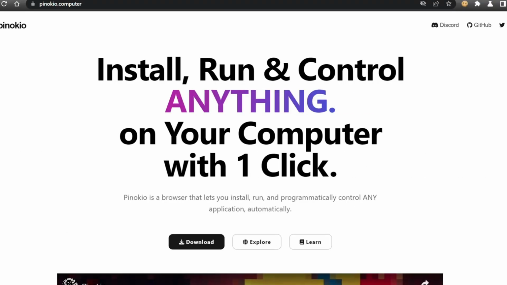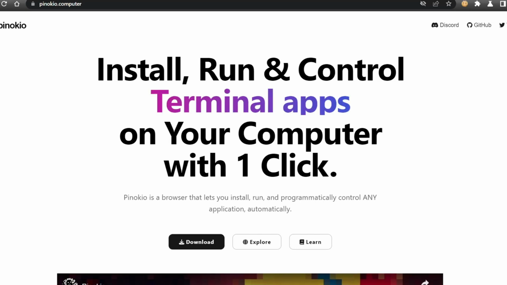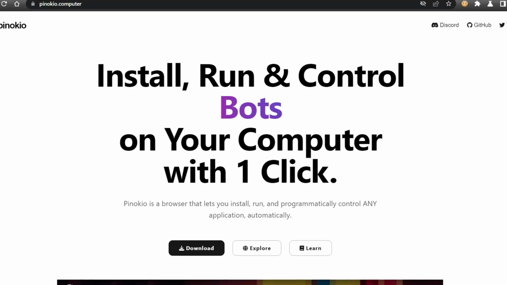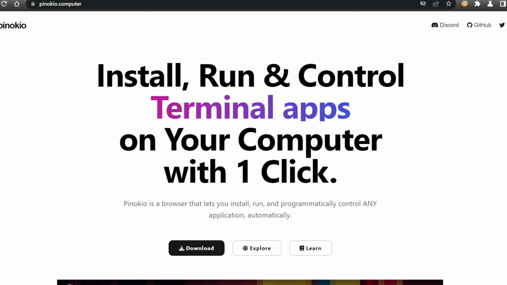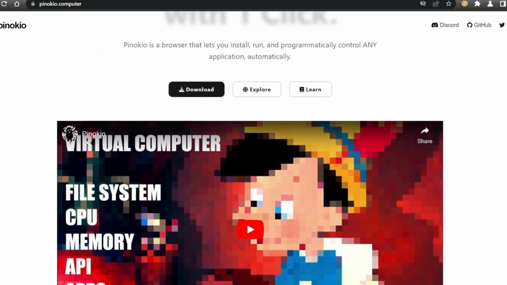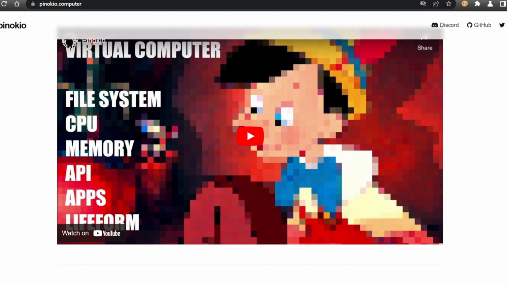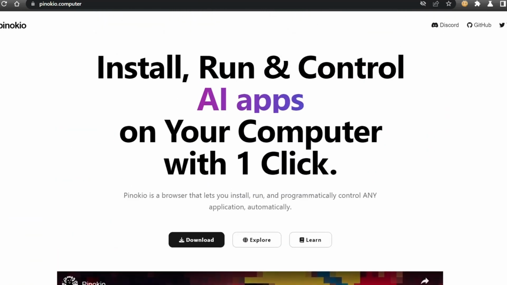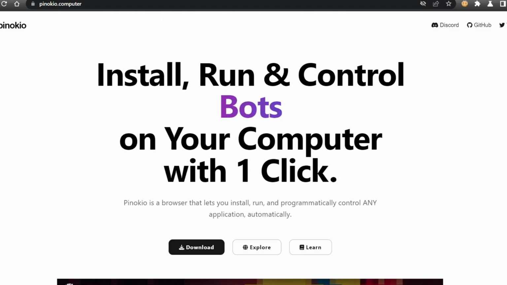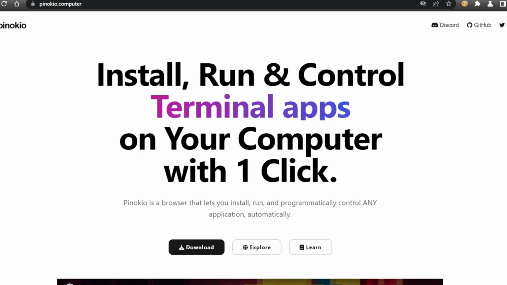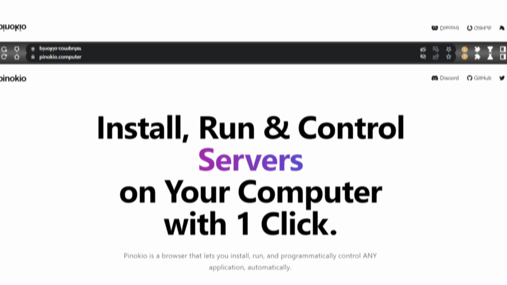Now, let's talk about making AI video generation accessible. I want to introduce you to Pinocchio, a fantastic application that makes running all sorts of AI tools a breeze. Think of it like a local browser or program runner that lives on your computer. But here's the cool part. You can install, run, and even programmatically control any application automatically. Pinocchio has a one-click installer for CogvideoX, making it incredibly easy to set up and start creating your own AI-powered videos. It's a game-changer for accessibility, and I'm going to show you exactly how to use it today.